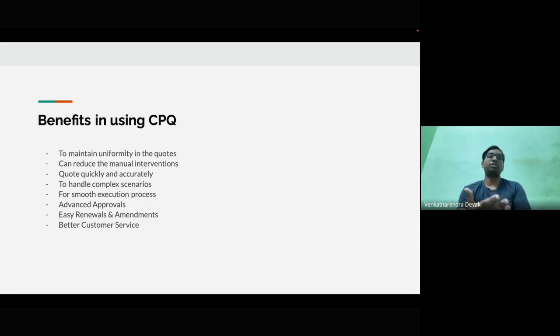If there are more products, there will be more of those scenarios. So CPQ helps to handle complex scenarios and advanced approvals. In some companies, if the salesperson has to give more than 20% discount, he has to take approval from the sales manager. If the discount is more than 40%, they have to take approval from the VP of sales. We want to implement those things while giving the quote, and CPQ will be helpful there too.